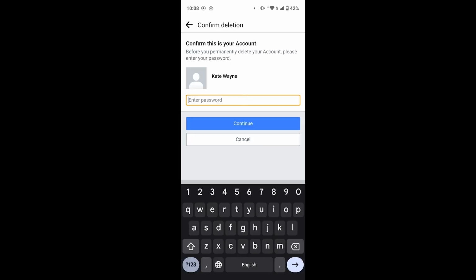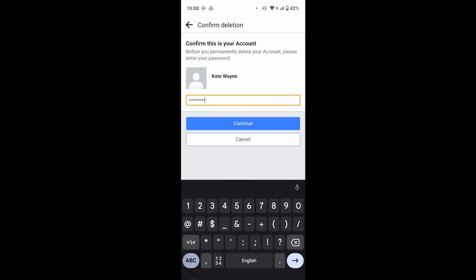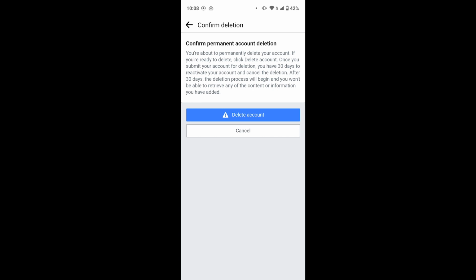Now you have to provide your password. Then again tap on continue. Now again you will be asked for your confirmation. Once you tap on the delete account option, your account will get deleted permanently.